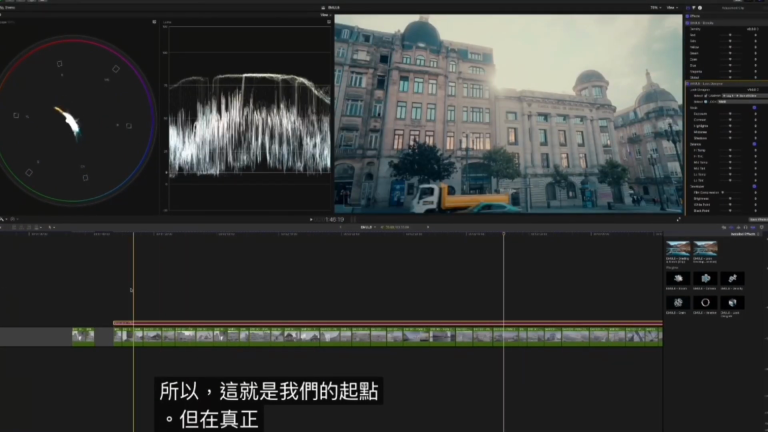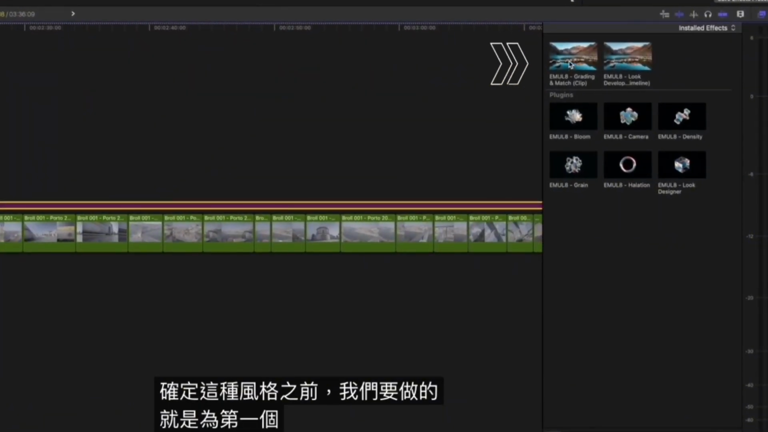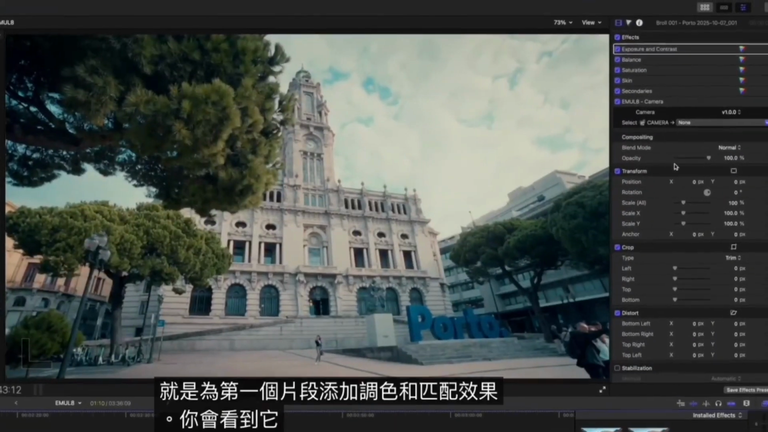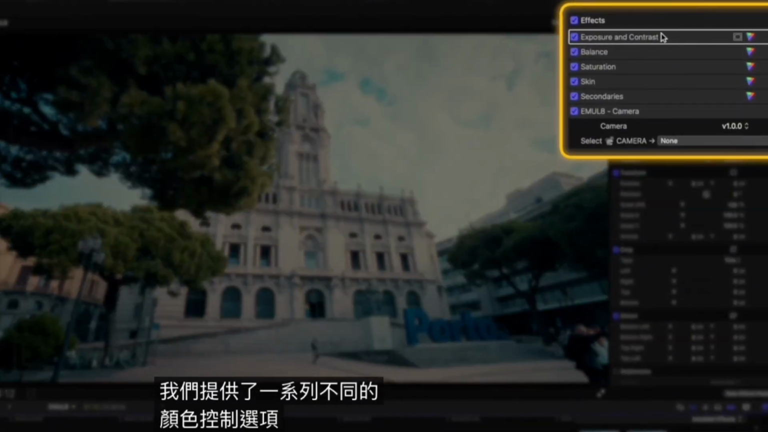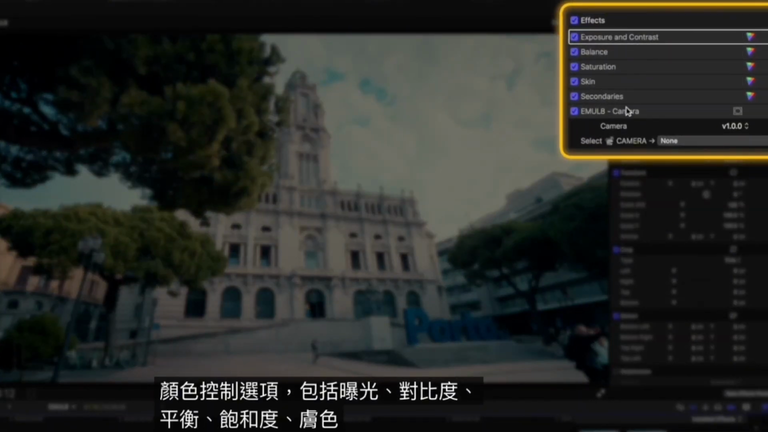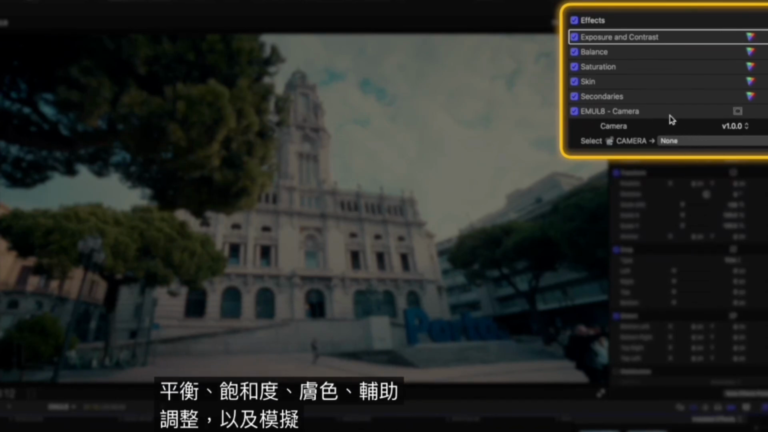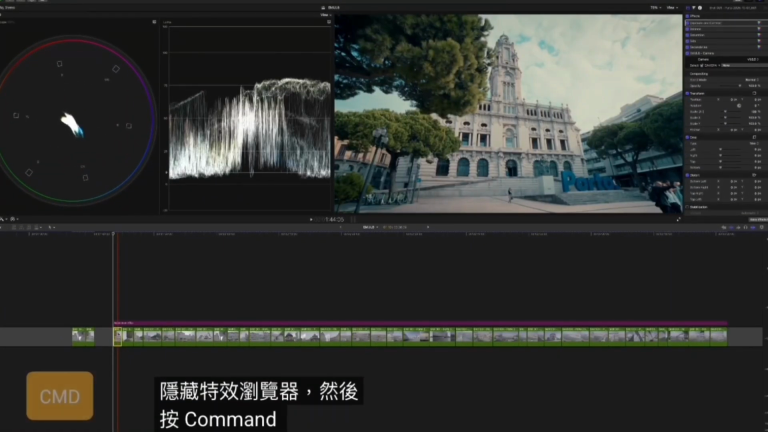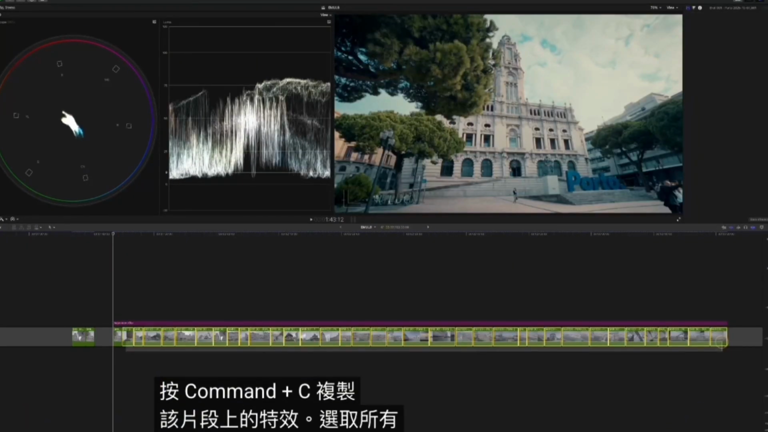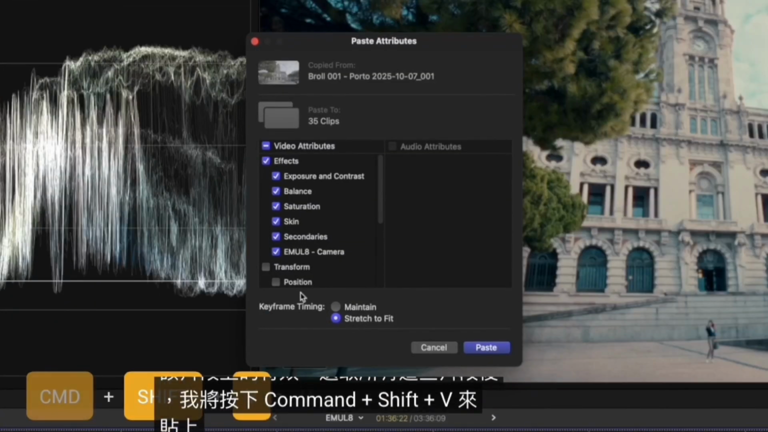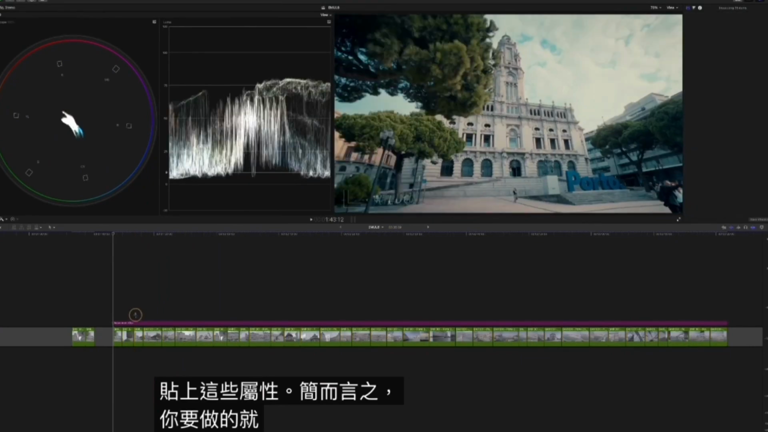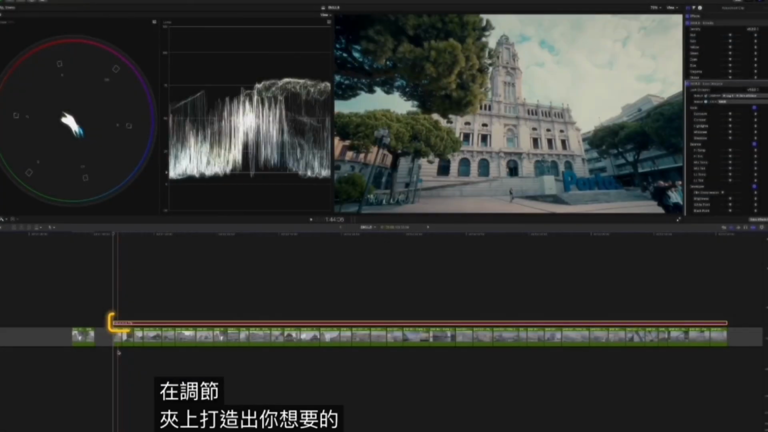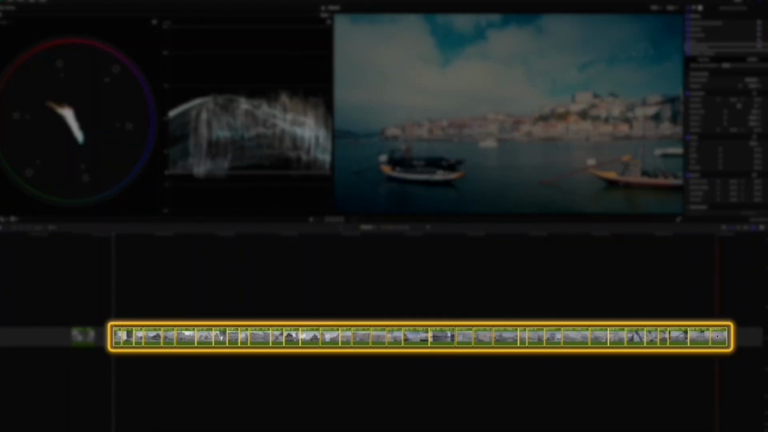But before we get into really defining this look, what we're going to do is add the grading and match effect to this first clip. And you'll see what that gives us is a bunch of different color controls for exposure and contrast, balance, saturation, skin, secondary adjustments, and then this emulate camera effect, which we'll ignore for this workflow. For now, I'm going to hide the effects browser, and I'm going to hit Command-C to copy the effects on that clip. And with all of these clips selected, I'll hit Command-Shift-V to paste these attributes. In a nutshell, what you're going to be doing is creating the look on the adjustment clip, and all of the effects we've just added will be used to do any color correction on these clips.